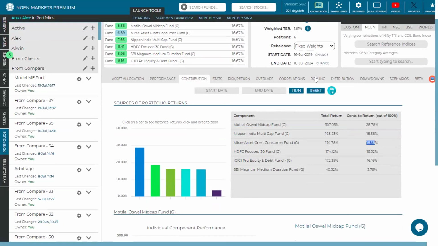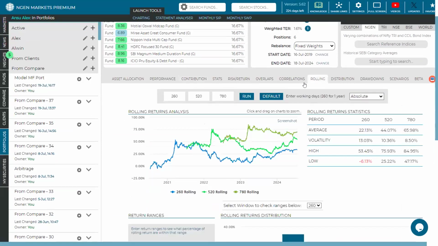Followed by that, we have this rolling tab, which basically lets you see the consistency of the portfolio. Now, when you analyze a portfolio, by default, 3 rolling windows is something that you could see. 260 equivalent to 1 year, 520 equivalent to 2 years, and 780 equivalent to 3 years. These are the scenarios that get created by default, but anytime you could edit them.